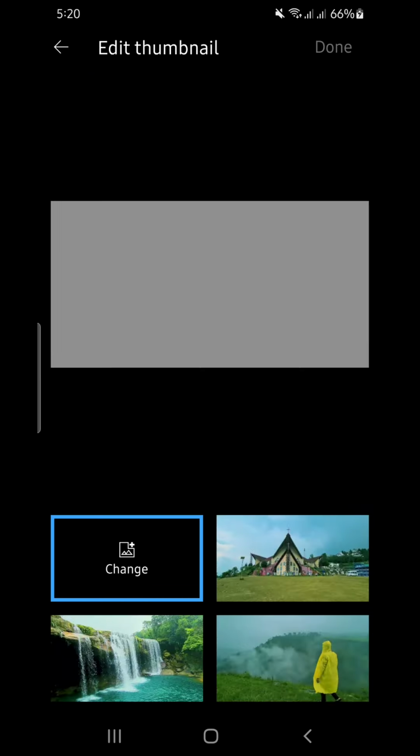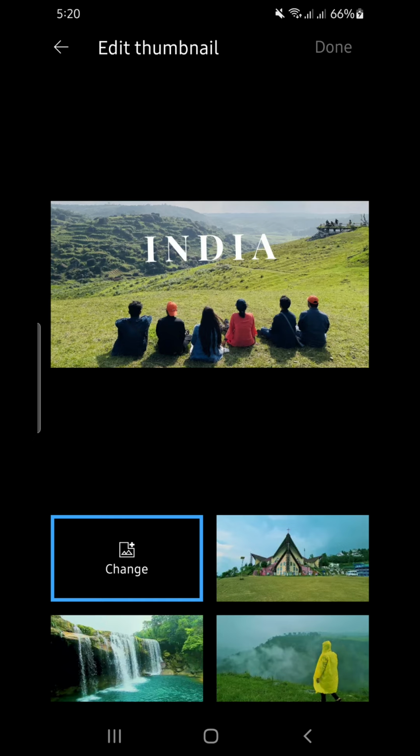In the pen option here you can change the thumbnail, or you can add a new thumbnail from the gallery, or add a thumbnail from the video frames they have suggested. So this is the process through which you can put a thumbnail on your YouTube videos.